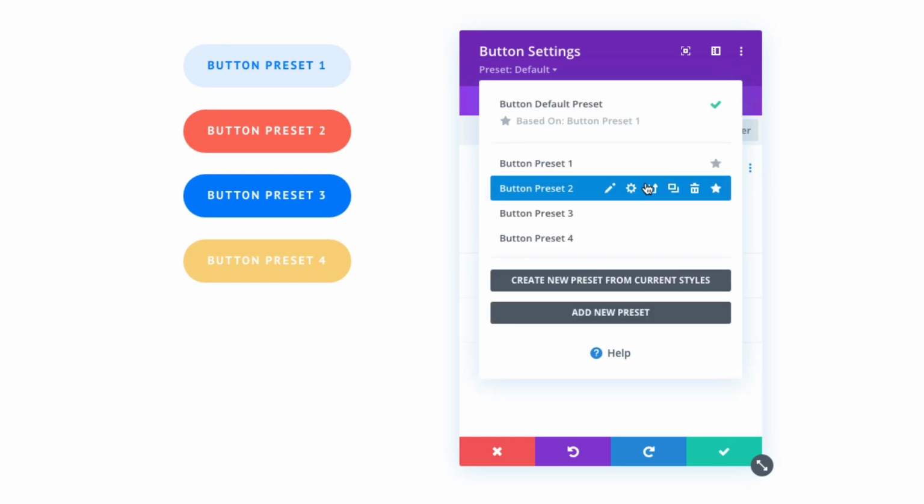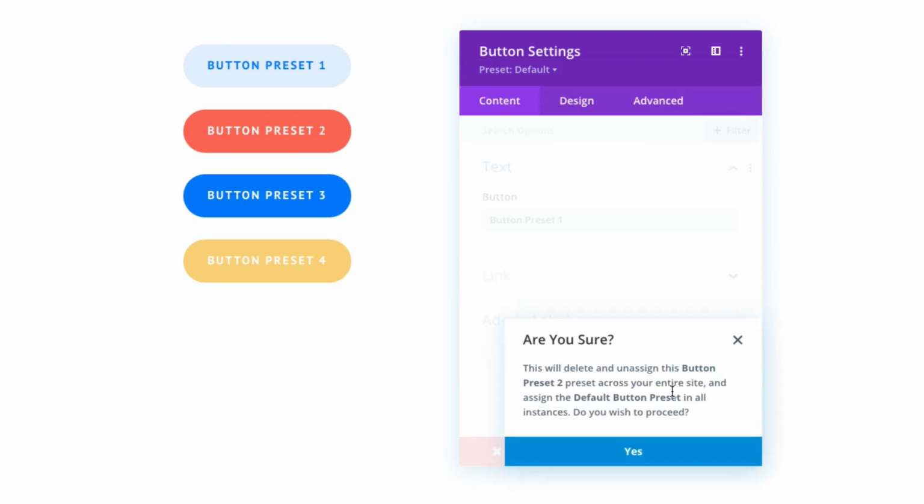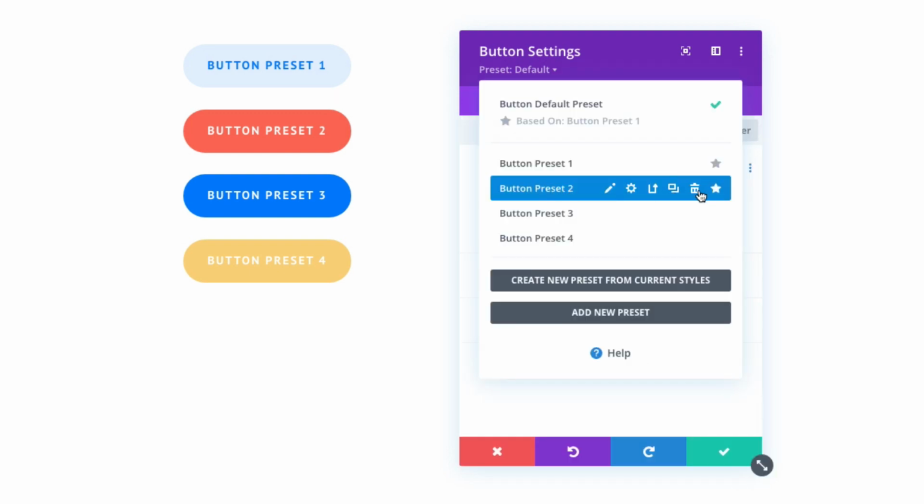And the next menu item is the delete preset, which would of course delete the preset. It will notify you with an "Are you sure?" message to make sure that you understand you're deleting a preset that will affect your site globally. And the last menu item is the star icon, which allows you to assign that particular preset as the default.